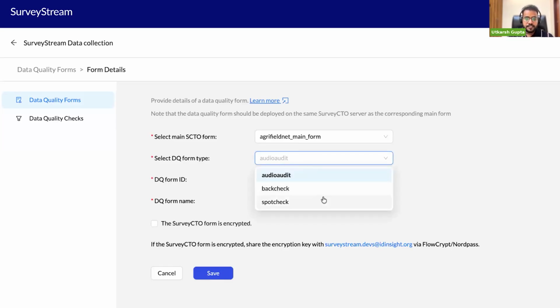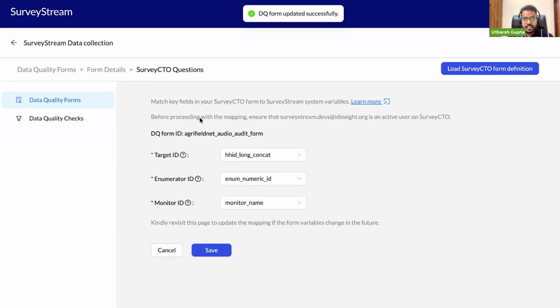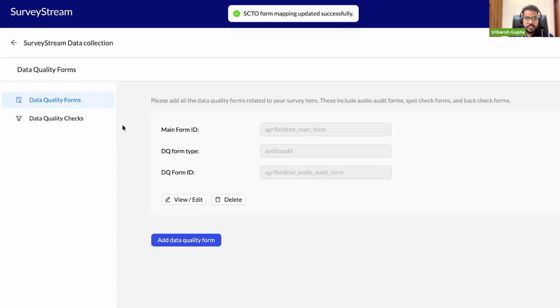You can also add a spot check, a back check, or any other kind of data quality form. What SurveyStream does is SurveyStream will combine main form's data with this form's data, and then do additional data quality checks on it. When you click on save, your form gets connected. You just need to map mandatory fields, and that's it. That's the form added. Yeah, so just 1 minute for adding a form. You can add as many forms as you want.